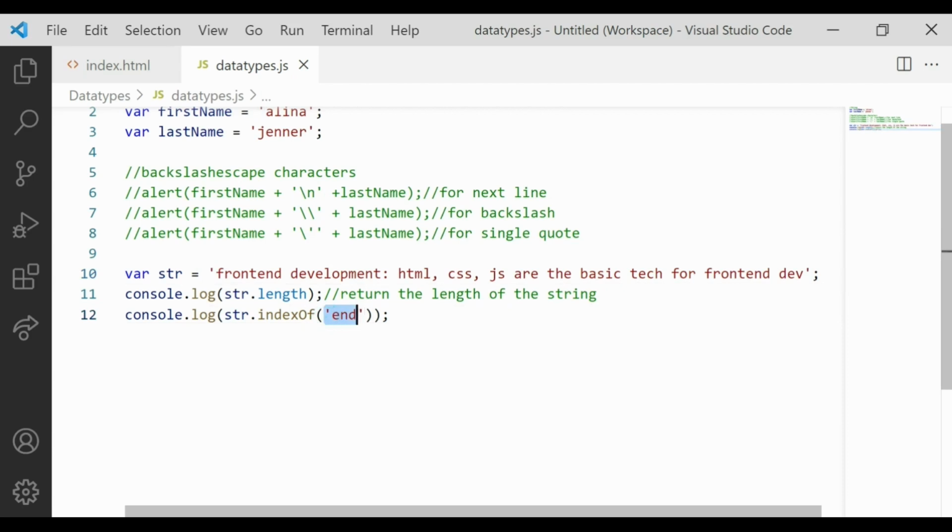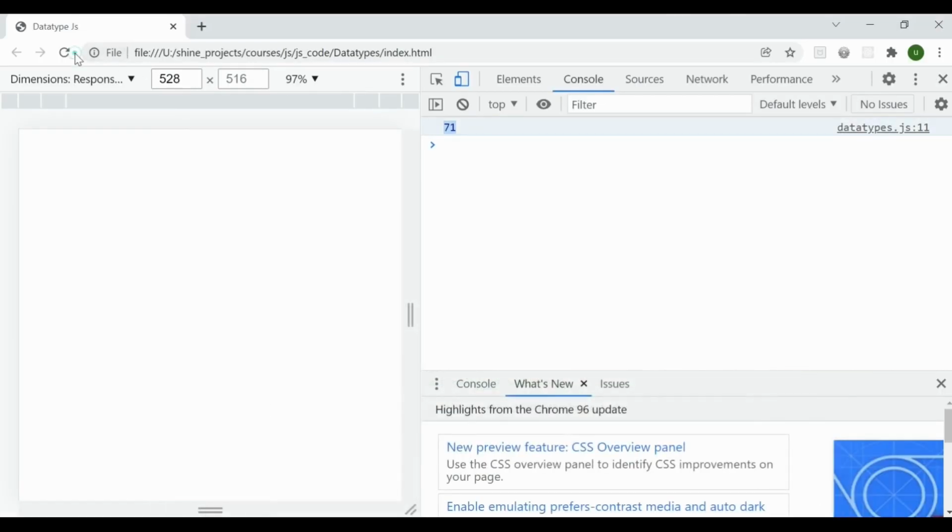So it is going to return the index of the first letter of "end". It is going to check 0, 1, 2, 3, 4, 5. So the fifth index is the place where "end" is starting. For the first occurrence, it returns the index of that very word. If I refresh, you can see 5, and that is the correct output.